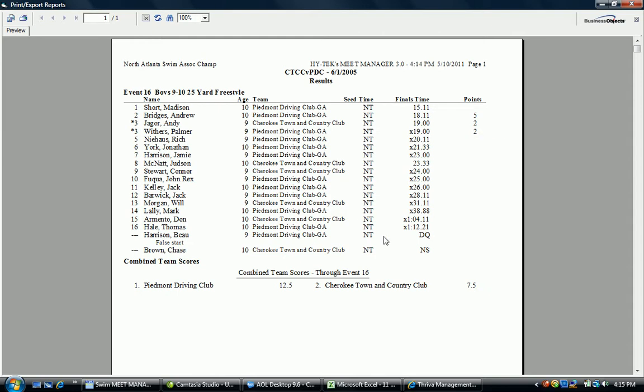Notice down here the disqualification, DQ, and there's the reason for the DQ, the false start. NS for the no-show, that person's listed there, and then at the bottom of that we've got the scores. That's inputting results.